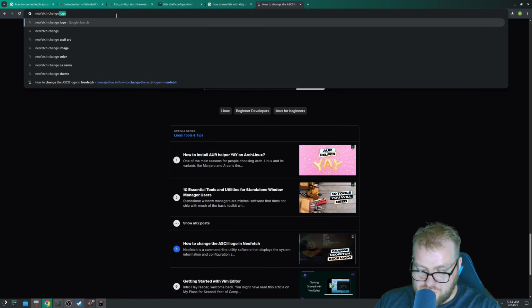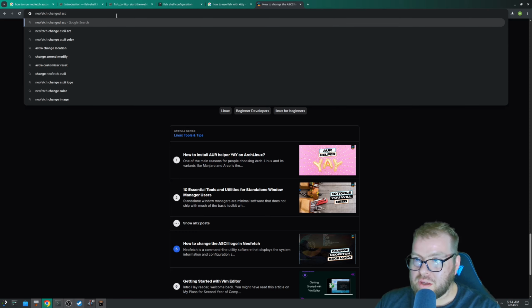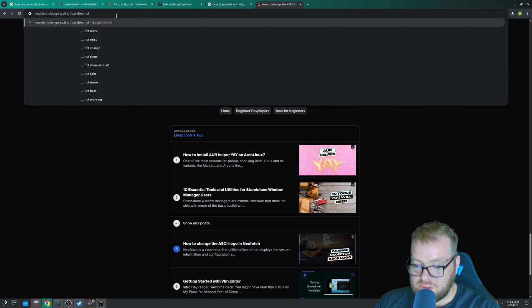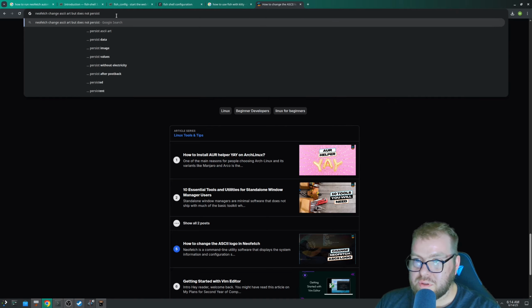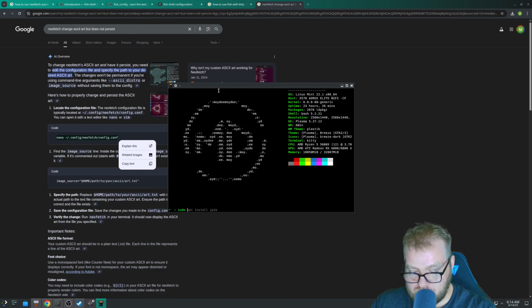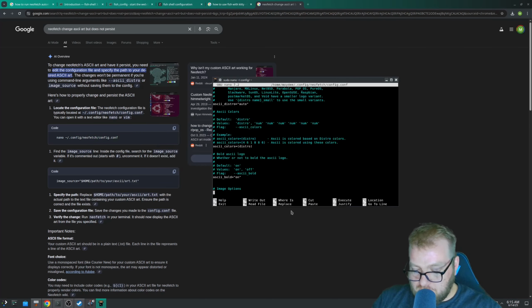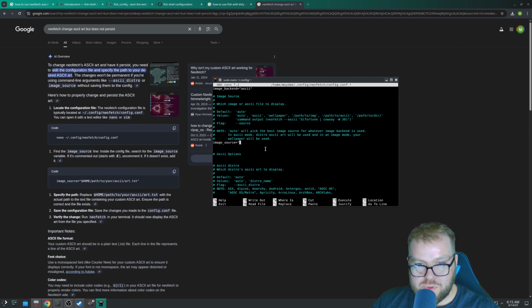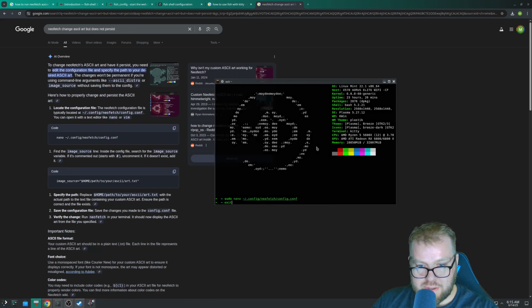NeoFetch changed ASCII but does not persist. Load up kitty, sudo, control paste. Okay, so where, and then we're looking for image underscore source. We still need that. Okay, we're going to go ahead and pop that there. Control save, exit. And then exit.